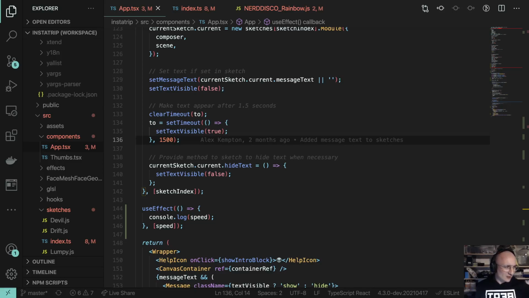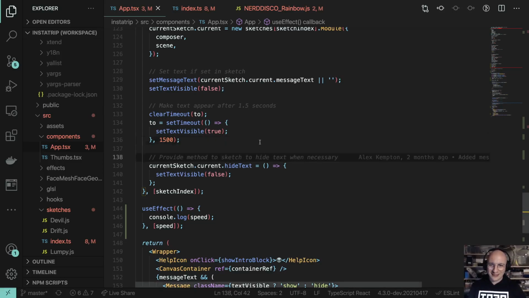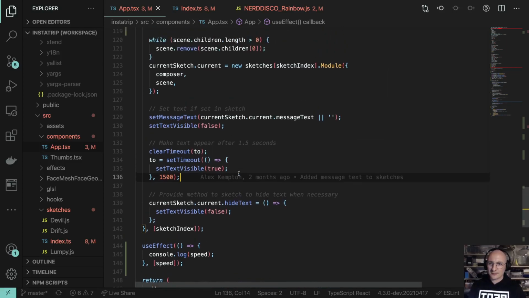OBS virtual camera, make it happen. I'm not sure what you mean by that, but let's make this happen. I mean, with this, I mean getting Tweakpane correctly somehow. Yes.